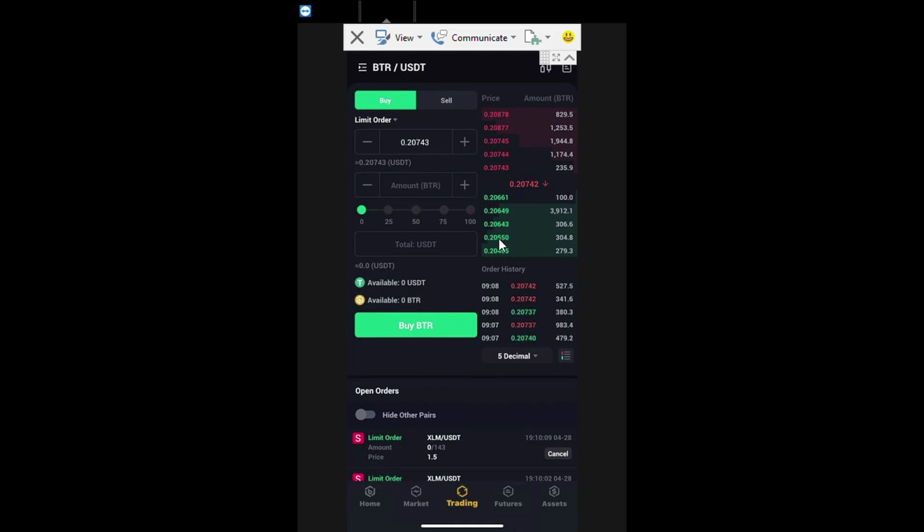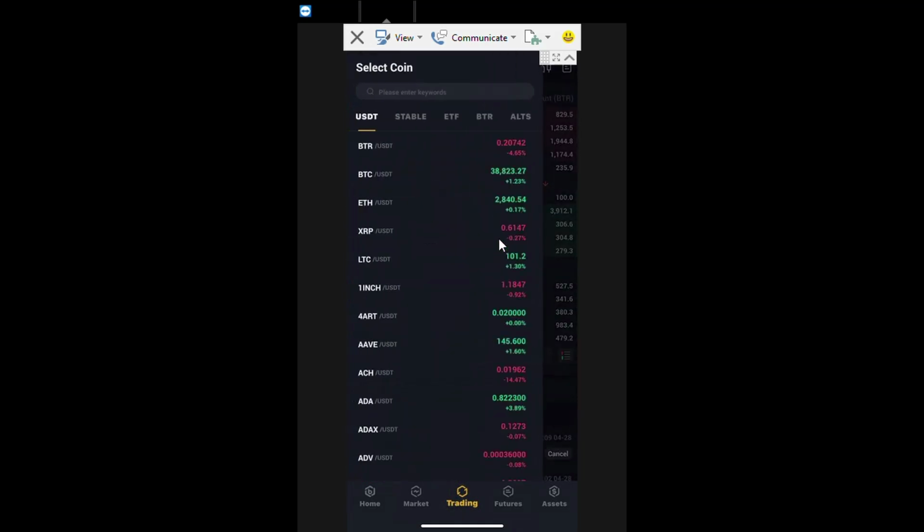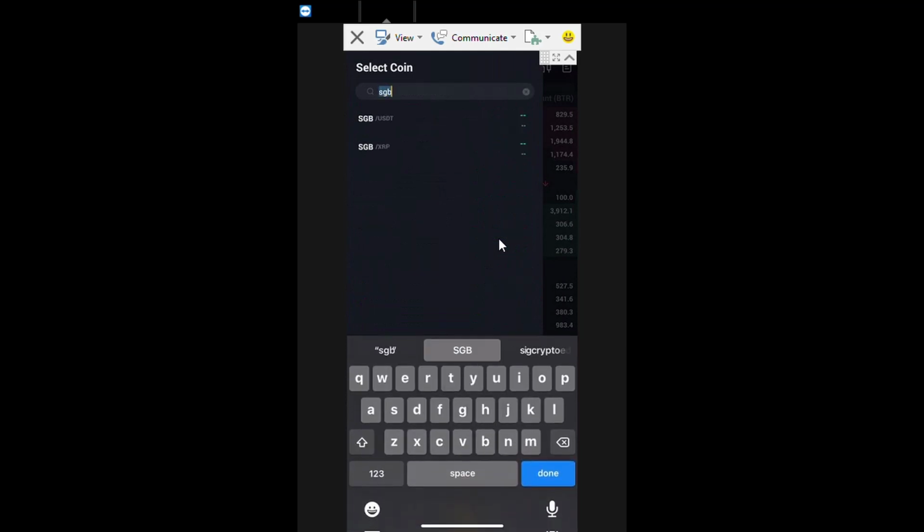So if you go up in the tab here, click on the top left, you can see if we type in SGB, in order to buy SGB, we have SGB/USDT and SGB/XRP. What that means is that you need either USDT or XRP to buy some SGB on this platform. You can't just use your bank account to purchase SGB. You have to have either USDT or XRP.